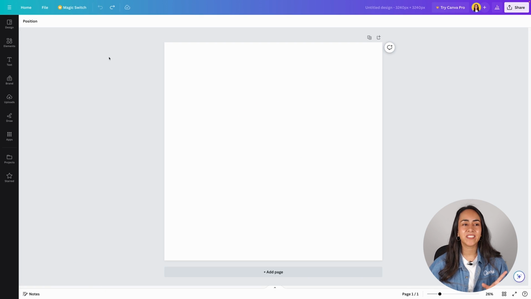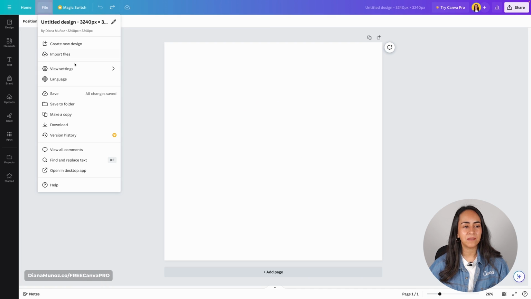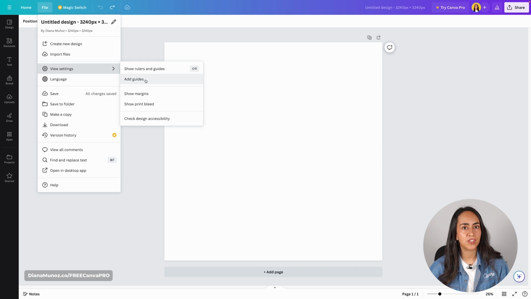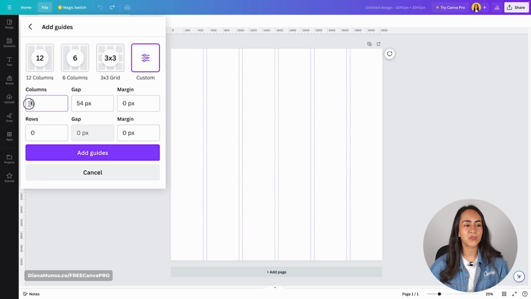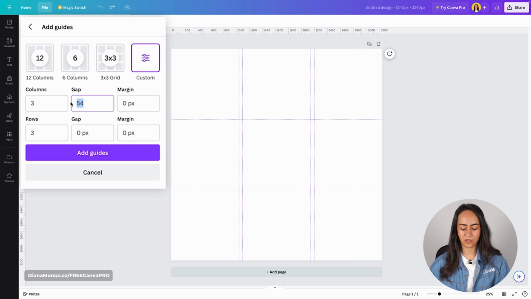To add these guides, go to File on top of the screen, View Settings, and then Add Guides. This is a fairly new feature, so if you didn't know that this existed, this is going to save you a lot of time. Click here, and then from here we are going to select the Custom option. From here we're going to add 3 columns, 3 rows, and then the gap is going to be 0.